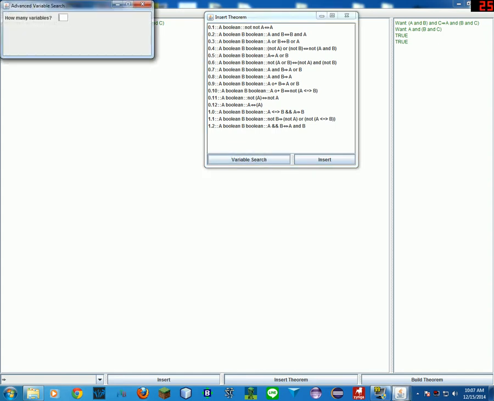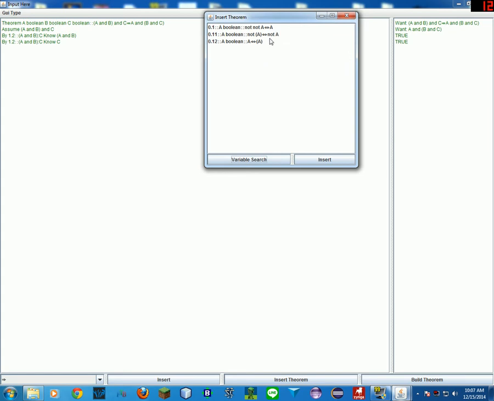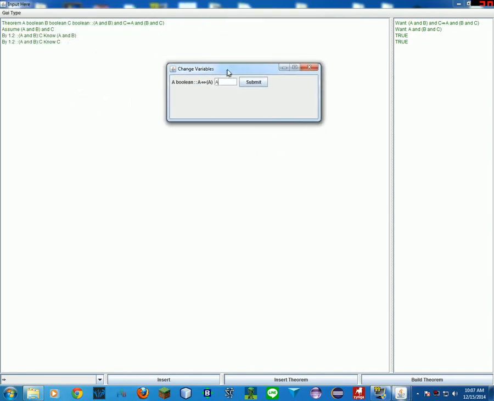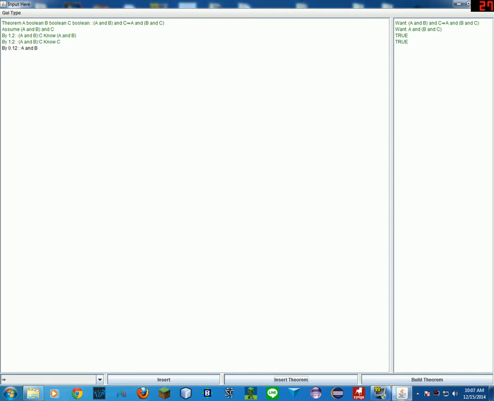So what we do is we hit the variable search. We want to know how many variables it's going to have, and it's going to have just one because it's just a single variable. The variable type is a Boolean. So we hit enter, and it's going to show us all the theorems that we have that are just one Boolean expression. Here's the one that we want. So we're going to insert that, and the variable we want on the inside is A and B. Now we hit submit, and it gives us this, and now we can say we know A and B. That is obviously true because we had known that right here.